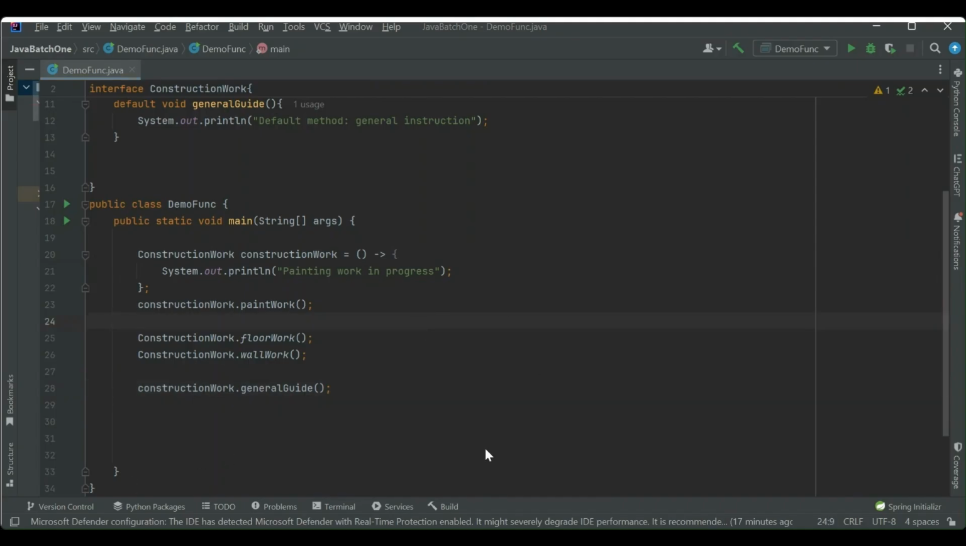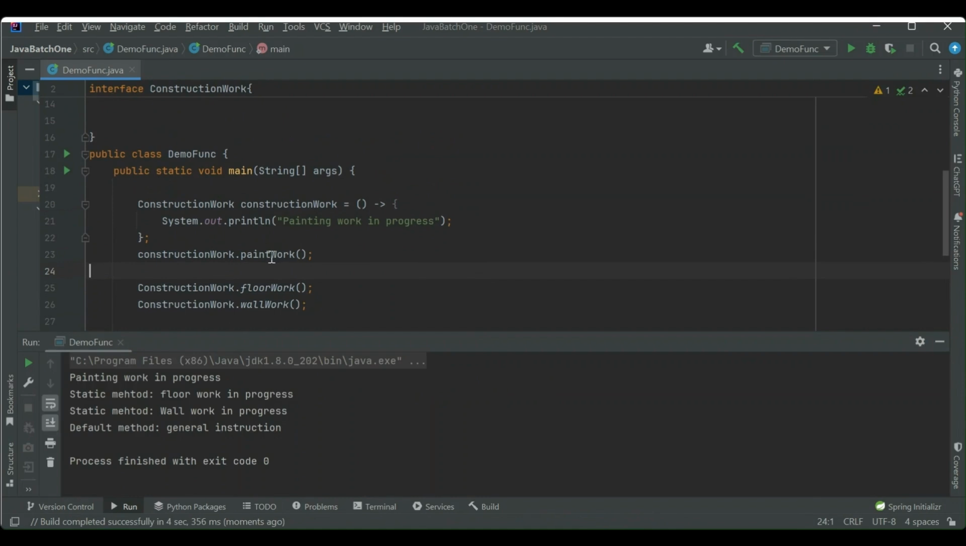Now let's try to run this functional interface. We can see that our paintwork method has been called and its lambda expression has been invoked, and it is printing painting work in progress. So your static method has been called and the floor work in progress has been printed, wall work in progress has been printed, and the default method as well.